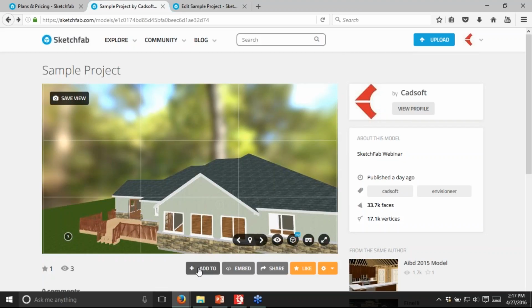So the Add To, this is just a new feature called Collections. You can create your own, essentially, folders of different collections. So if you wanted to separate out all your models, bungalows, cottages, 2-stories, ranch, different types of collections, as they call them, you could take and add each model to a specific collection if you wanted to.